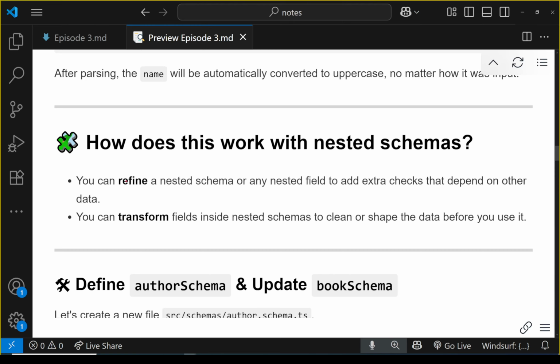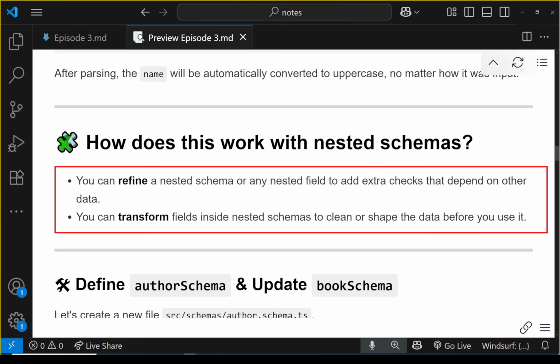Now, how does this work with nested schemas? You can use refine and transform in nested schemas. We have already talked about nested schemas. So you can refine a nested schema or any nested field to add extra checks that depend on other data, and you can transform fields inside nested schemas to clean or shape the data before you use it. So we will see these in action. Just remember that refine is for implementing custom validation rules. Transform is to convert or transform the data in your object. And of course, you can combine them with nested schemas.